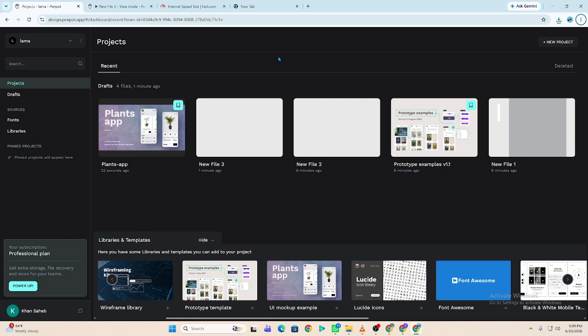Hey everyone, if fonts are not loading in Penpot, missing from your designs, or showing incorrectly, don't worry. In this guide, I'll show you several simple fixes to get your fonts working properly again. First, refresh Penpot and reopen your project. Temporary glitches can sometimes prevent fonts from loading correctly.